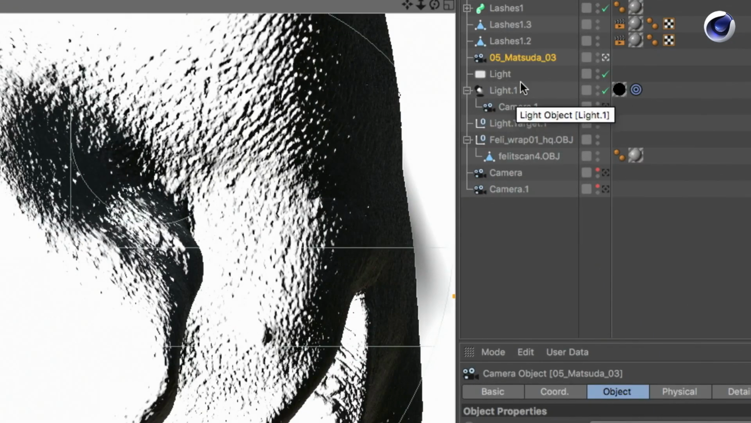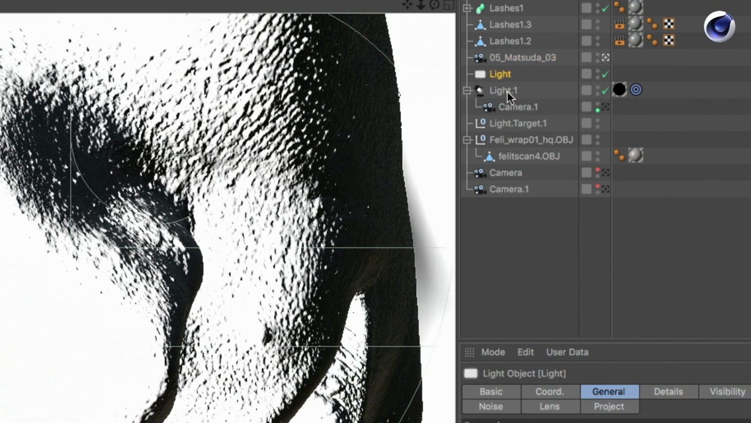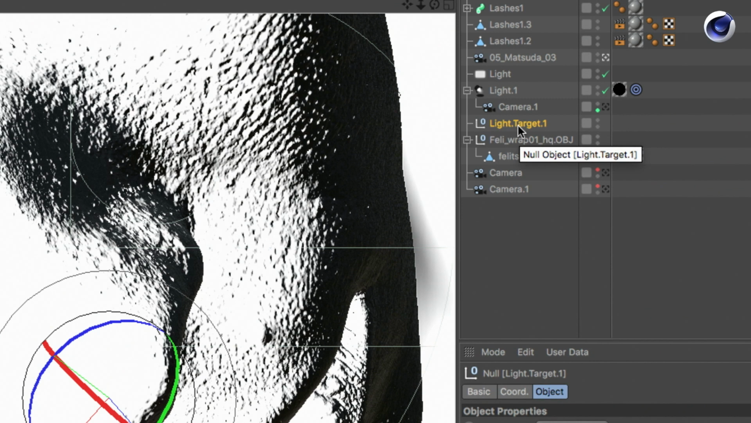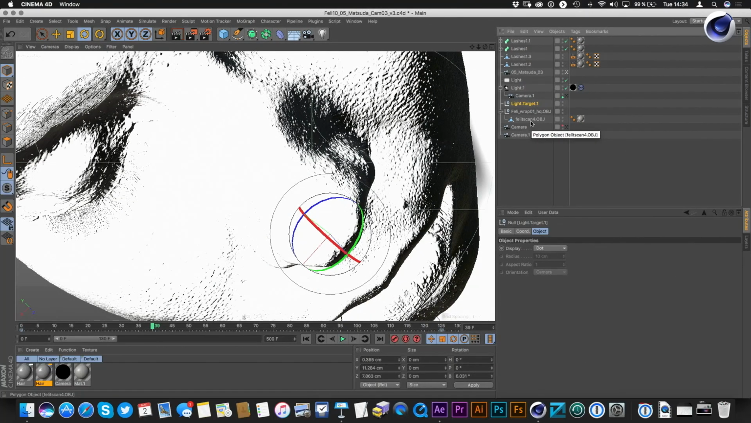So again, we have lights. We have one light that is super minimal, just to give it some ambient light, but that's it. And then we have the main light. This main light has a texture on top of it and a camera that's parented to it. And obviously there's a target. So we have the light target, so we can move that light target to define where the projection should be sitting on the face. And here we have the high-res scan of the model.